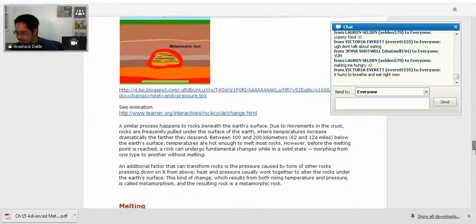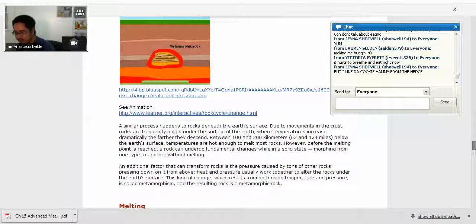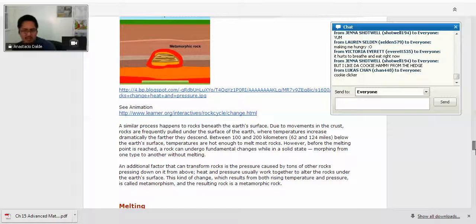So this happens beneath the Earth's crust, about 62 to 124 miles below the Earth's surface, and this is where it's hot enough to actually melt most rocks, and rocks can actually change and be morphed from one type into another. All right.